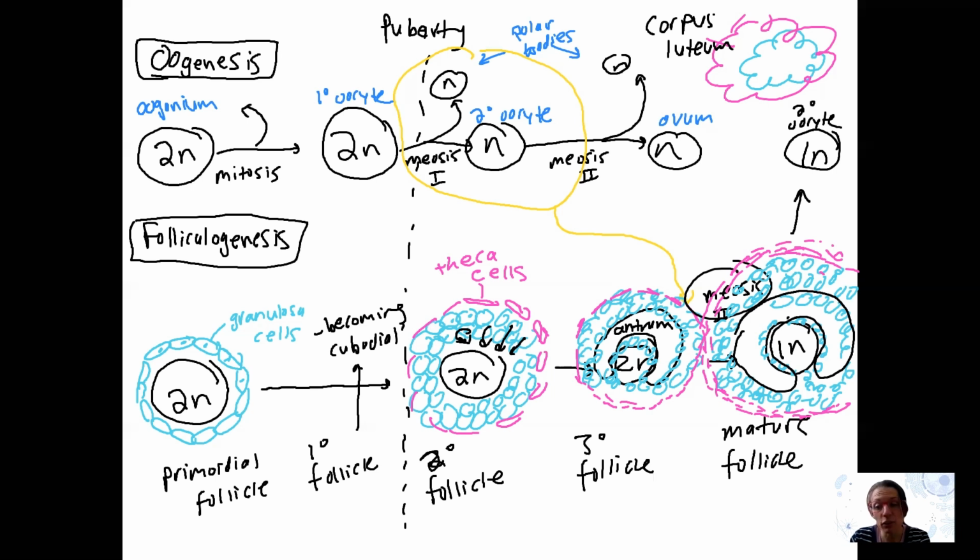And so that's it for folliculogenesis. We actually are going to do this again, though. We're going to do this with the menstrual cycle, the ovarian cycle. We're going to put this all together: hormones, folliculogenesis, oogenesis, and uterine lining changes that are important.